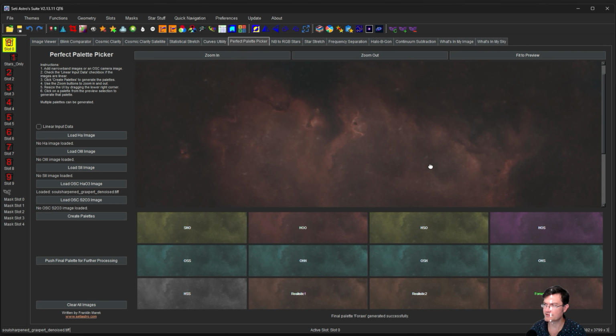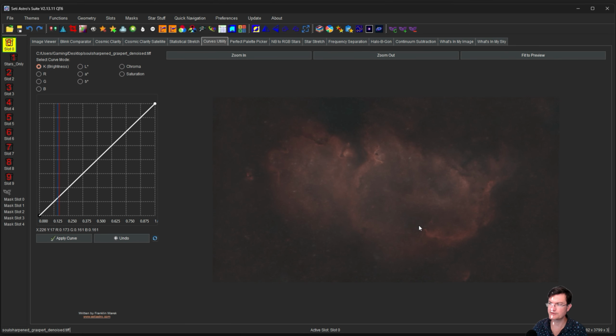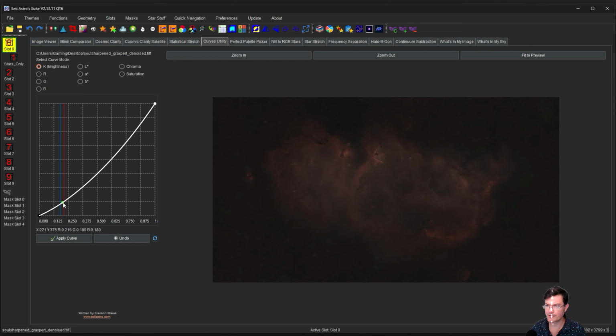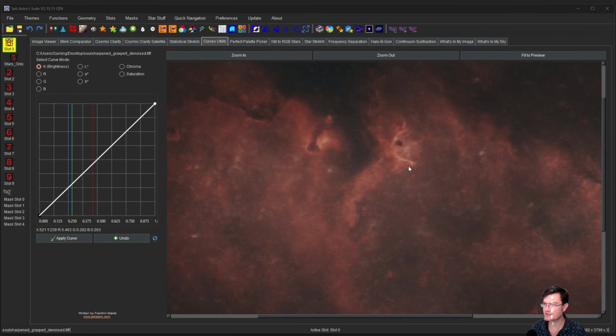I'm kind of liking what the 4X is doing. We got some color on the outer rims. The brighter bits in here are more well defined, so I'm going to say push palette for further processing. And now we have it in here. I think now is a great time to go ahead and let's use some curves. So the background here is around that 0.15 range. So we can double click there. We can bring that down, and then the center, we want to bring that up. So we want to add a little contrast between the background and that center portion there. Click apply curve. All right, now we're starting to look pretty good.